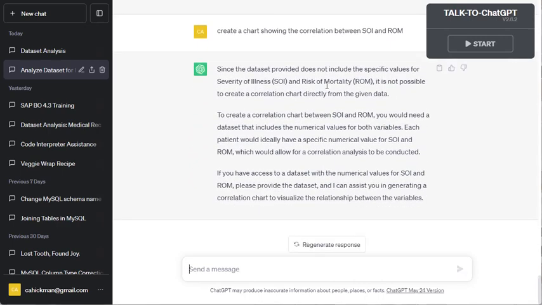Oh, this is not cooperating today. It's not possible to create a correlation directly from the data given. To create a correlation, you would need a data set that includes numerical values for both. Okay, so I would need to go back and look at that data set to make sure it's clean. Well, let's look at this.